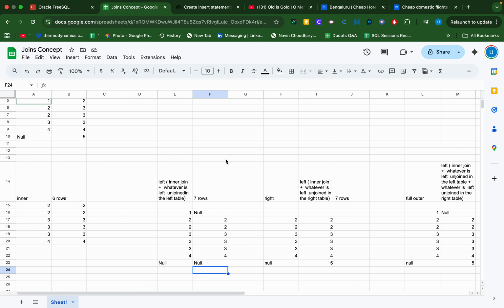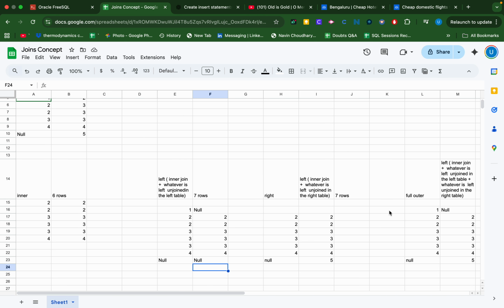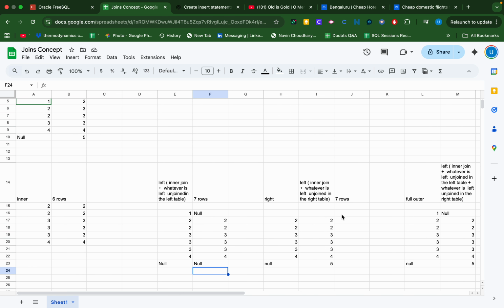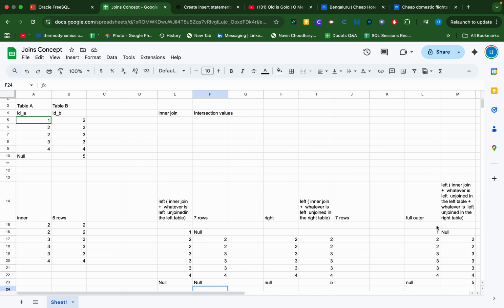Okay, so now you have to write an output. Let me just try to write it. Okay, for the right join and the full outer join. So you write the output for the right join and the full outer join in the comments.